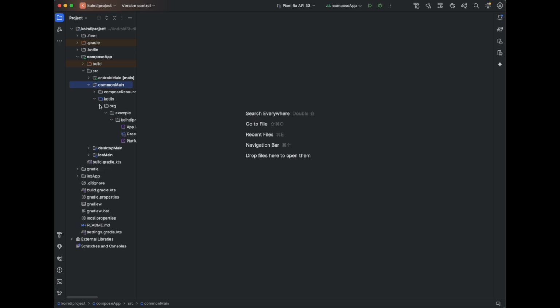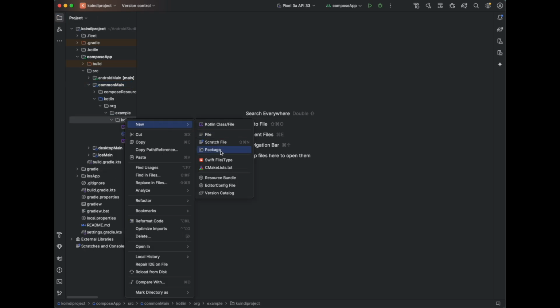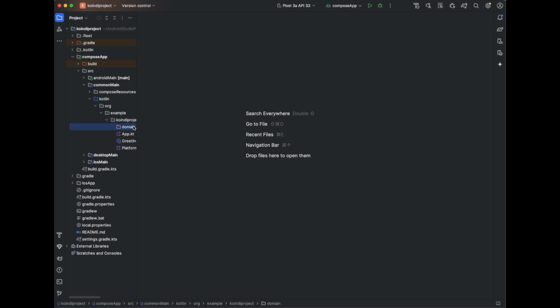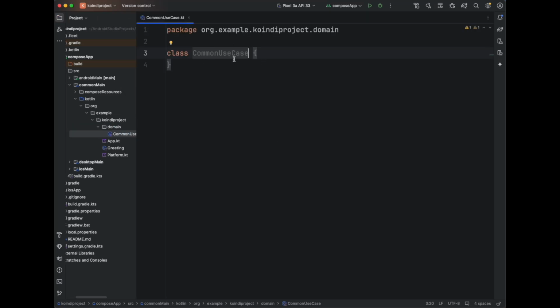Let's create a domain package in the common main directory to add our use cases to it. We'll create a common use case and inject it into our code. In the common use case, we will use the invoke function and print a message that says common use case invoked. We can inject any type of class. It does not have to be a use case, but we're using a use case for simplicity.